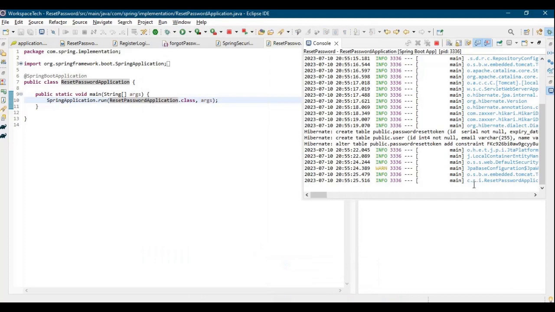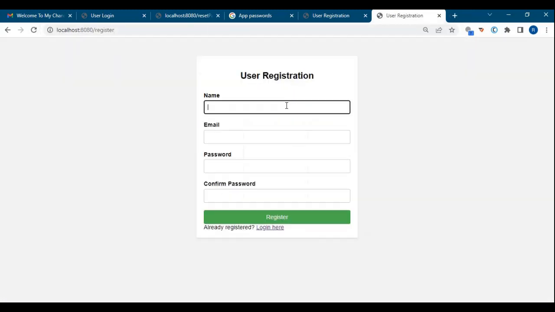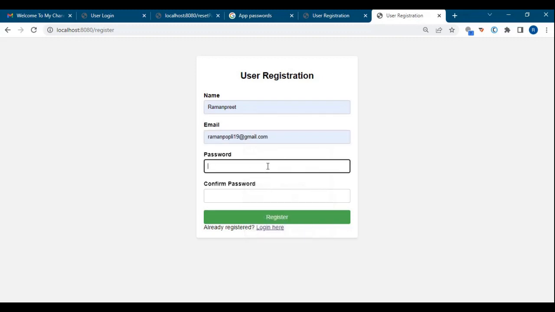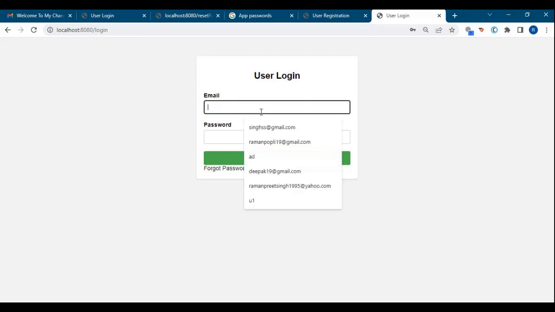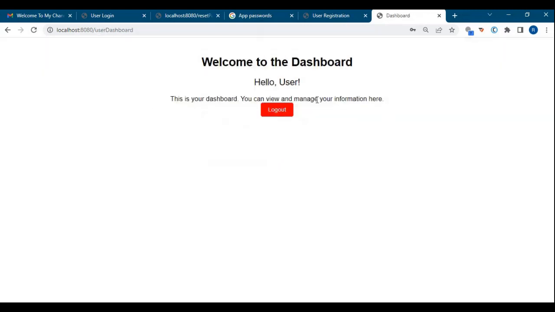Let me go to the main class now, and let's see the process. So the server has started, right? Let me go to localhost 8080 and click register. So let me first register a user. The name could be Ramanpreet, the email ID could be a genuine email ID, right? And the password I'm keeping is 12345. So let me register the user. Yes, we are redirected to the login page, and our user has been inserted into the database. Let me first log in with that email ID and 12345. So yes, we are on the user dashboard, right?